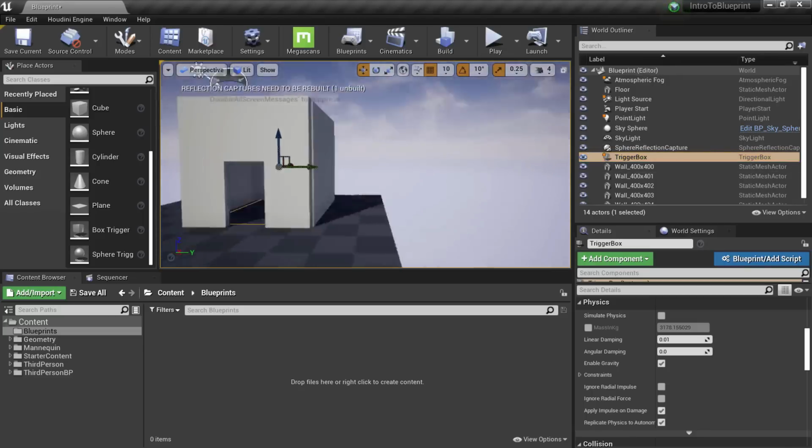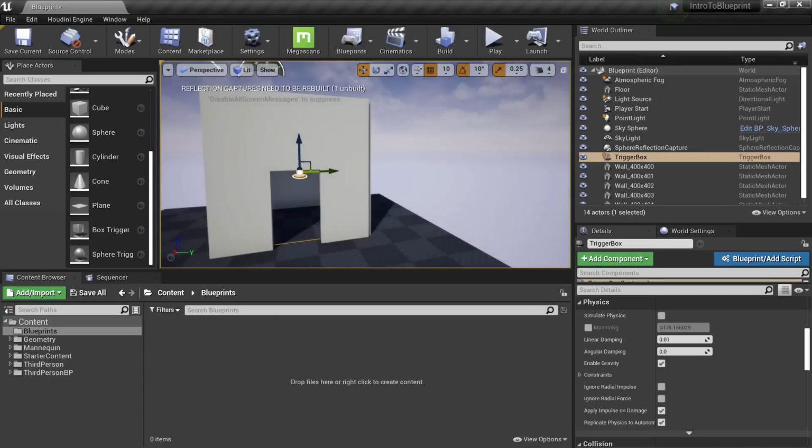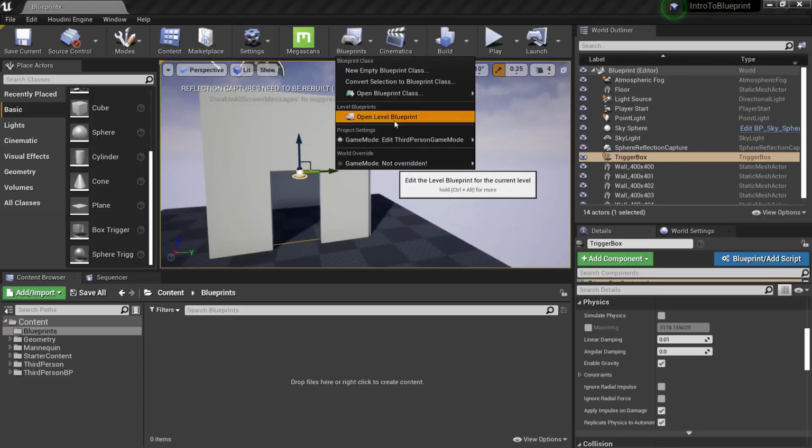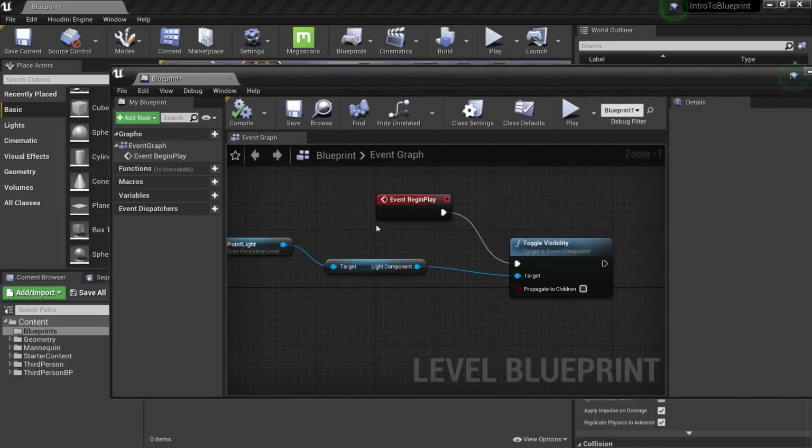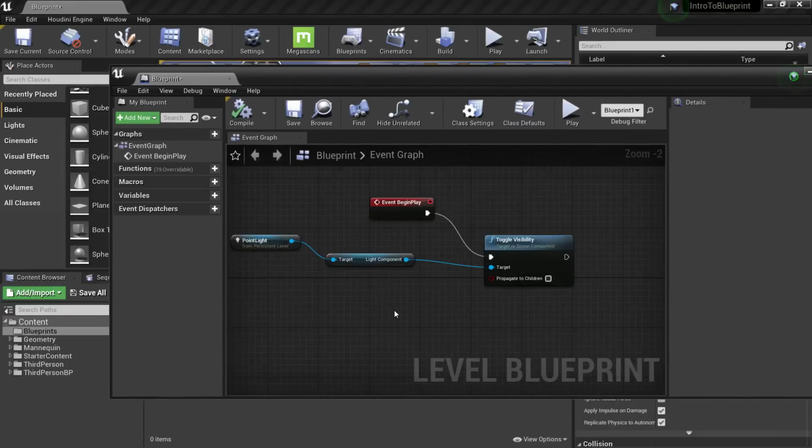So we have created our trigger box here. As we got our point light by selecting it, we will also get our trigger by selecting it. So we will again go to our level blueprint. If it's not available here, what can we do? We can go to Blueprints and just open Level Blueprint. Now our blueprint is here. Now what do we want?